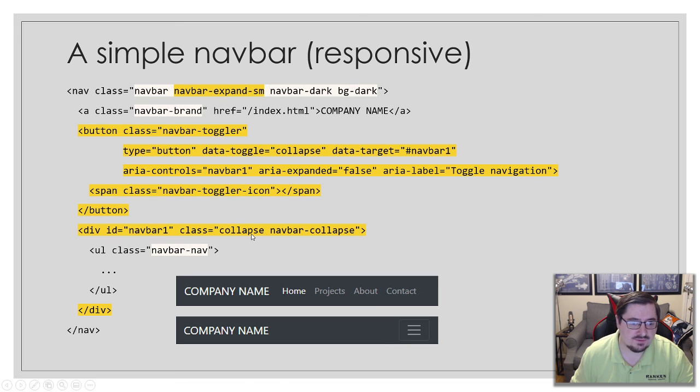Classes it needs to have are collapse and navbar-collapse. Both of those classes together are needed to signal that this is the area that, A, is initially collapsed, and B, is collapsed and expanded as part of the navbar.